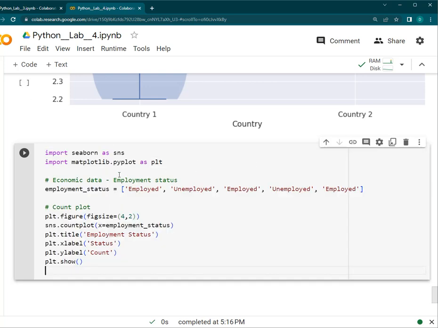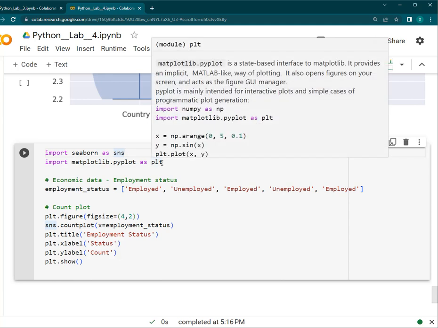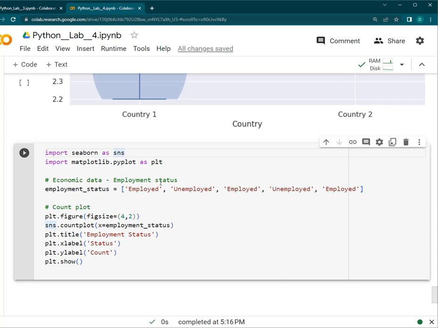So what we want to do here is import Seaborn and give it the alias SNS so that we don't have to be typing Seaborn all the time. If you do not put as, then you have to be typing all of this. And we are also going to import PyPlot, which is in Matplotlib, as PLT. And here we want to create an economic data.